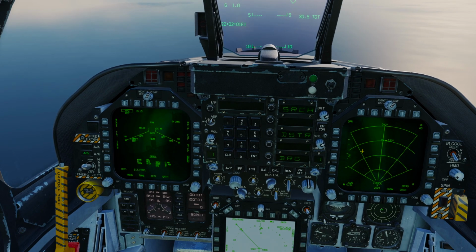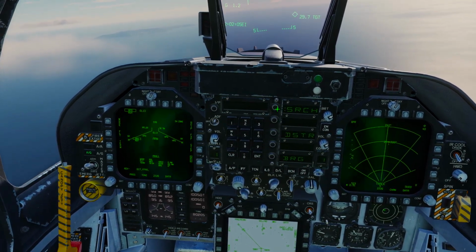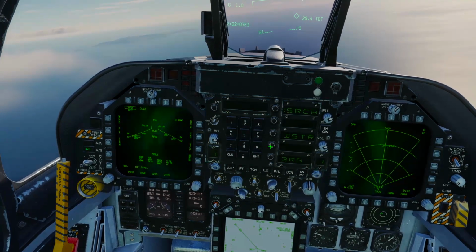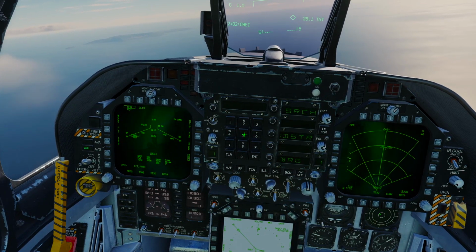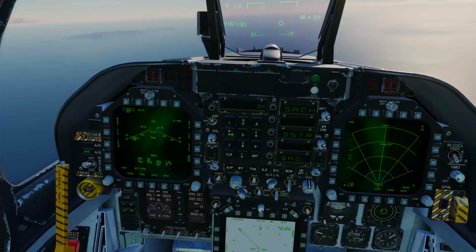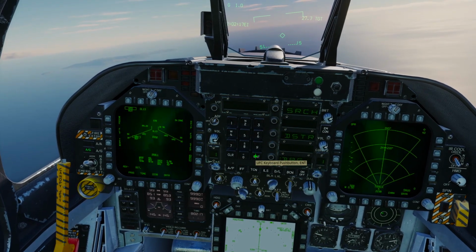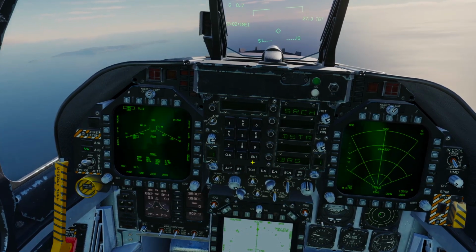So what I'm going to do, we'll unpause. So search, I want 5 miles. Self-destruct, let's say 50 miles, and then for a bearing, let's say 045. Enter. And that's it. We're ready to launch.